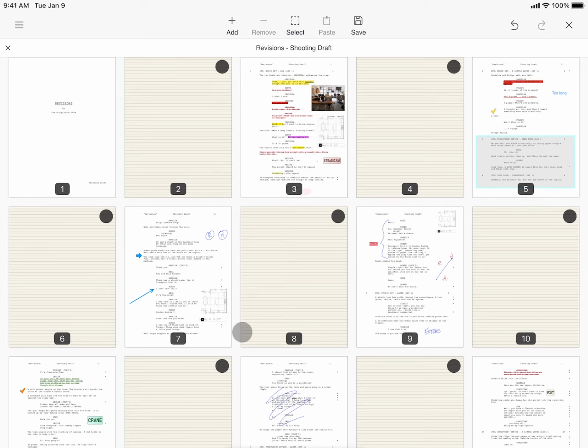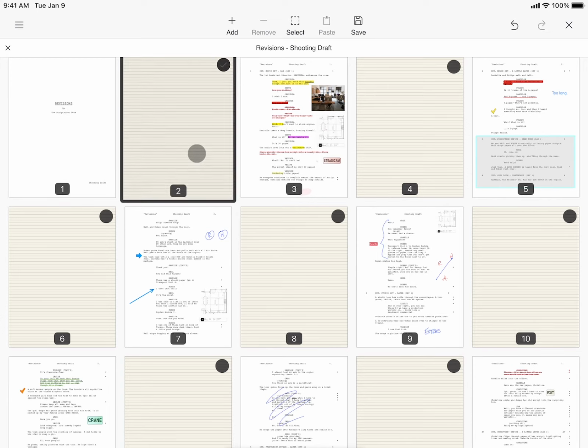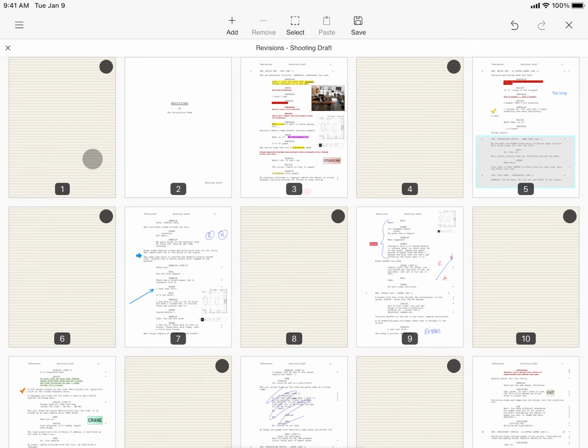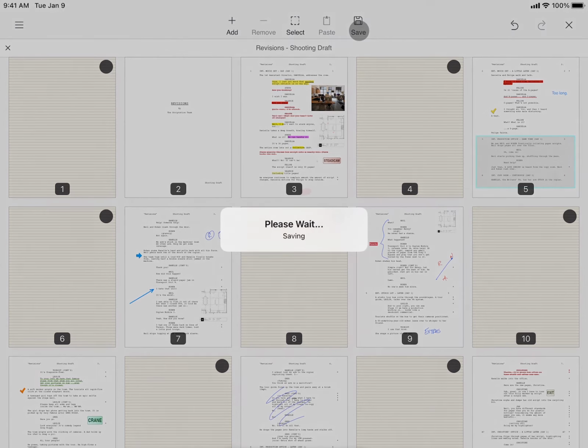To move any inserted page, tap and hold on the page and move it to the desired location. When you're done, tap Save.